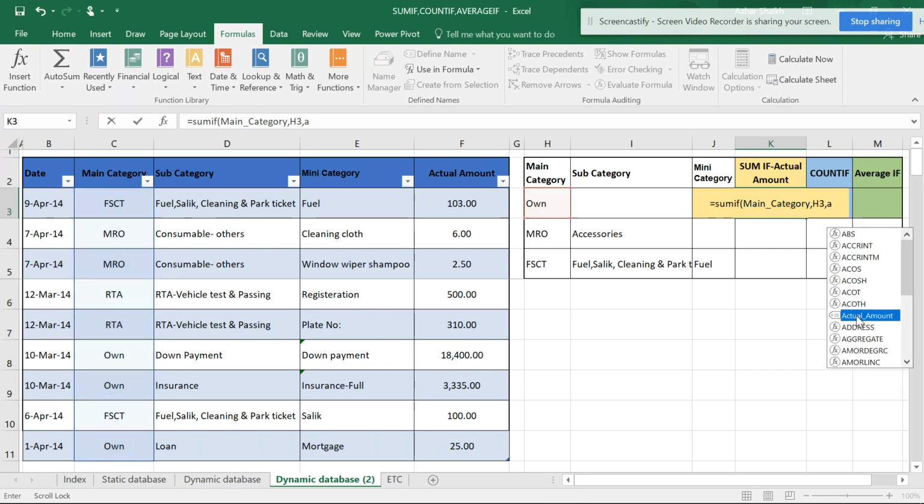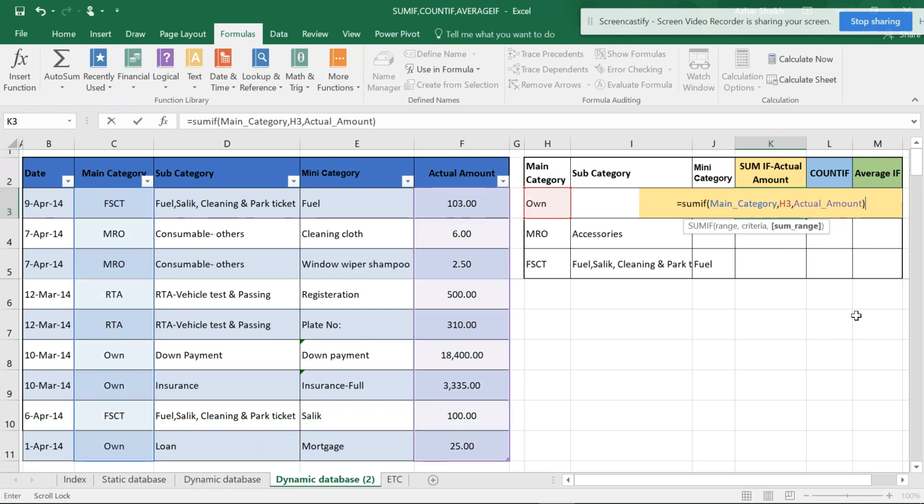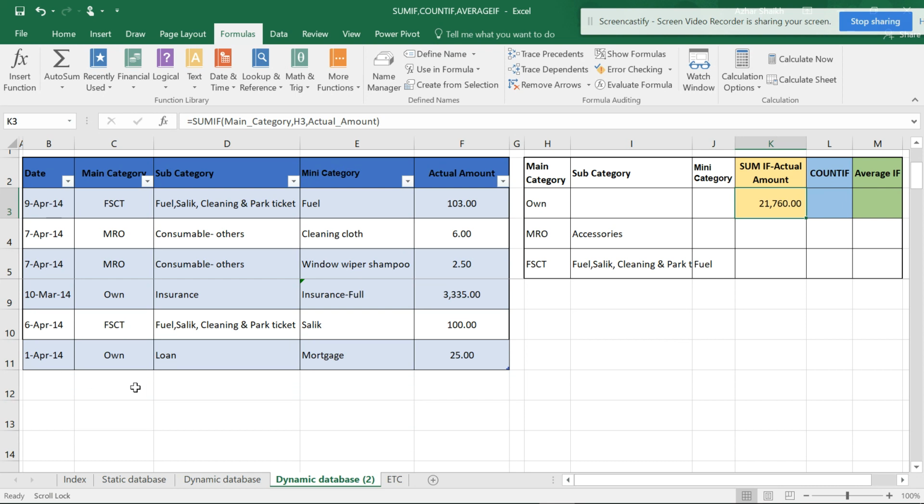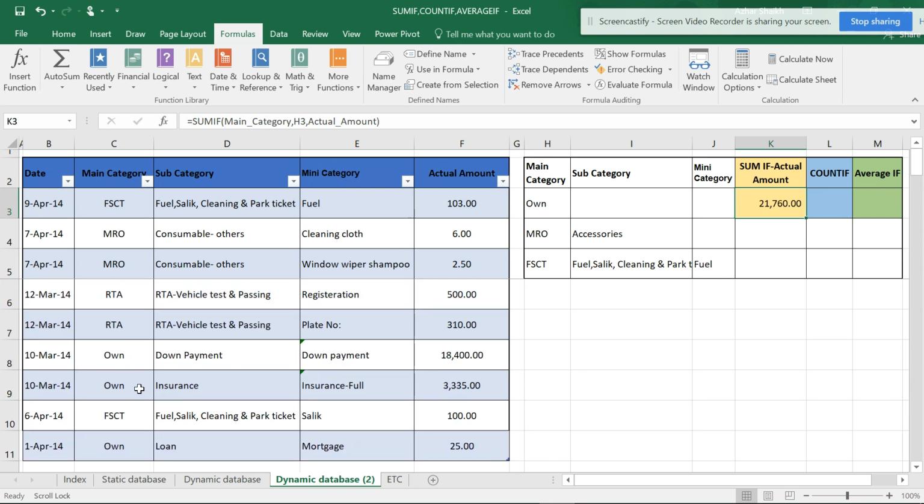So I have actual amount here, and I'll be closing the parenthesis. Now I got the answer over here. But if I add some more data, is it going to change? That is a big question.